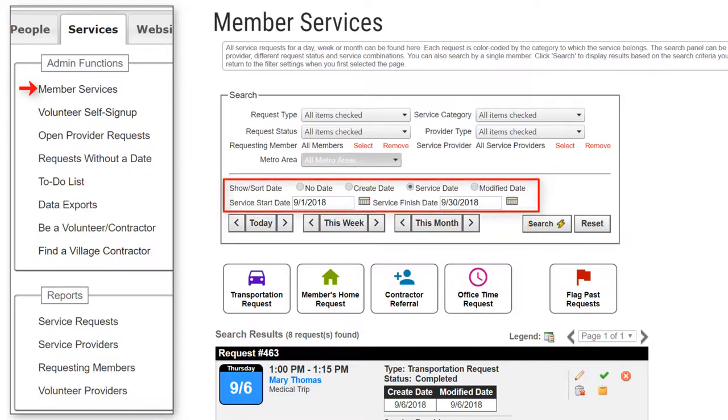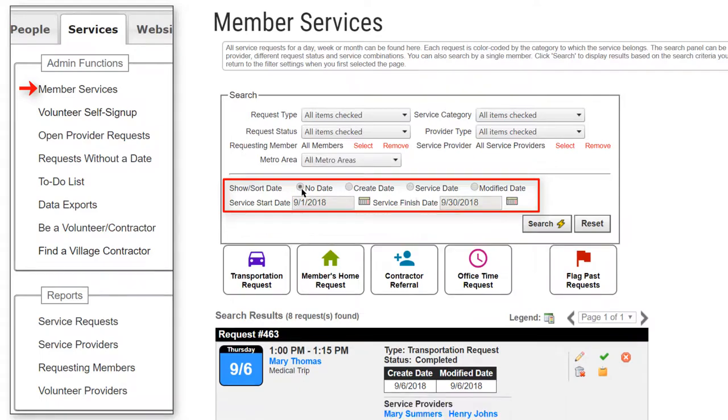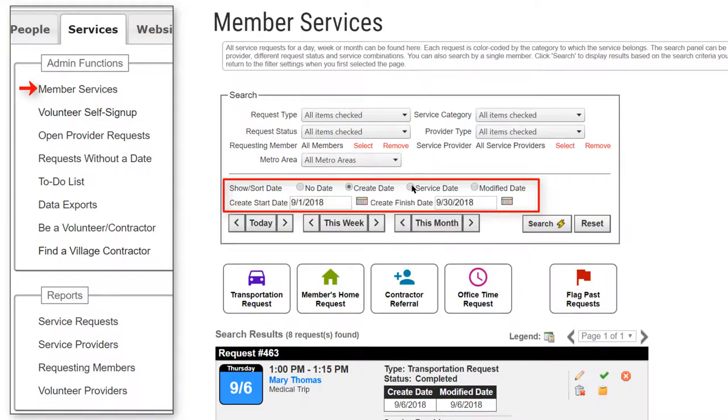The Show Sort area lets you further limit the list by displaying only those requests that either have no assigned date, or for service requests with an assigned date, as you click on the various radio buttons, the date field changes to let you specify results that include only the create date, or the service date, or the last modified date within that date range.